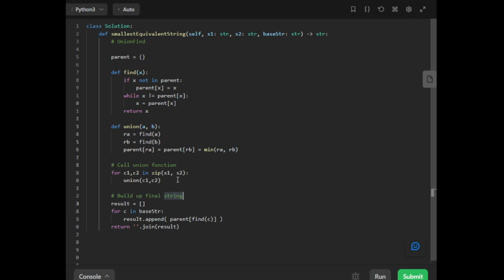So let's go over real quick what this code we've written does. This for loop is going to execute first and call the union function. And that's going to populate the parent hash table and fill it with sets that map any relevant letter to the smallest letter. And then we're going to go through the base string and for each character decide whether or not we want to replace it with the one that's going to be smaller.